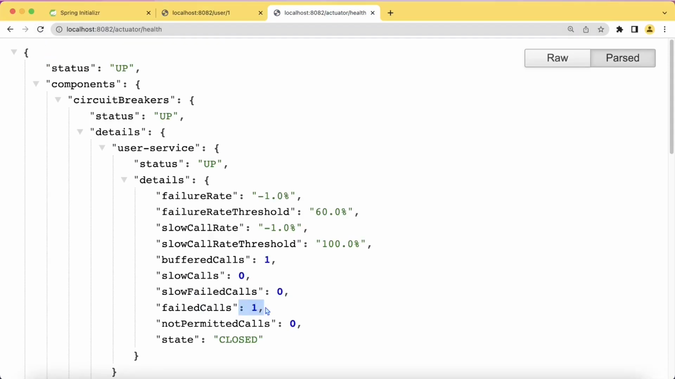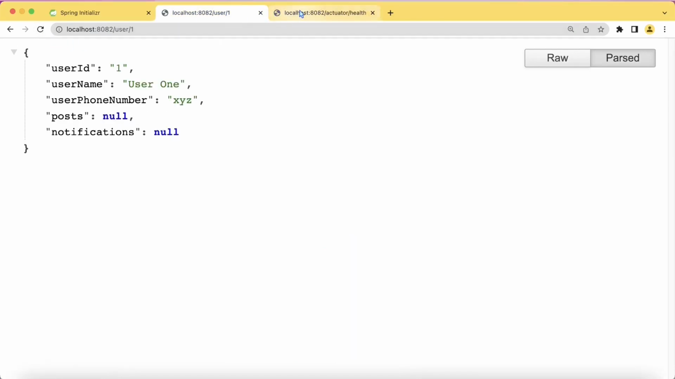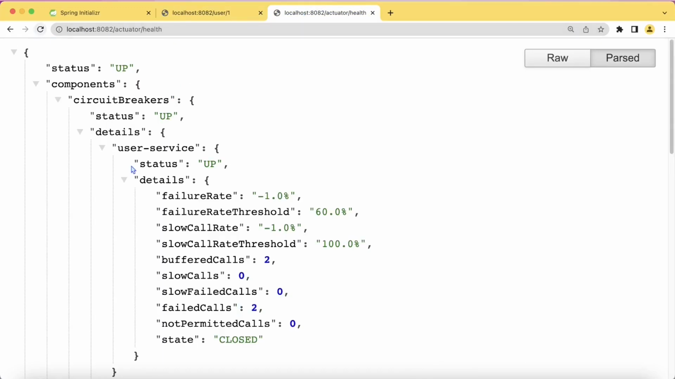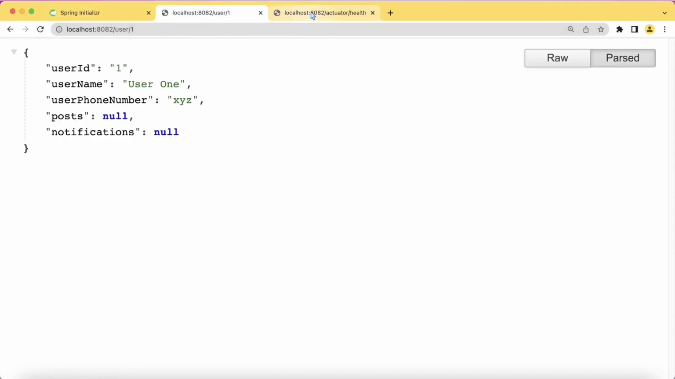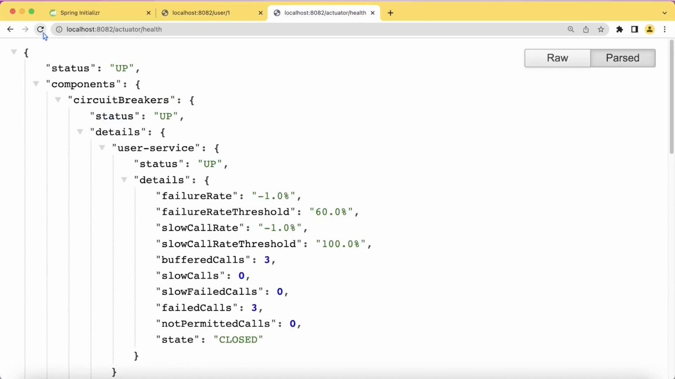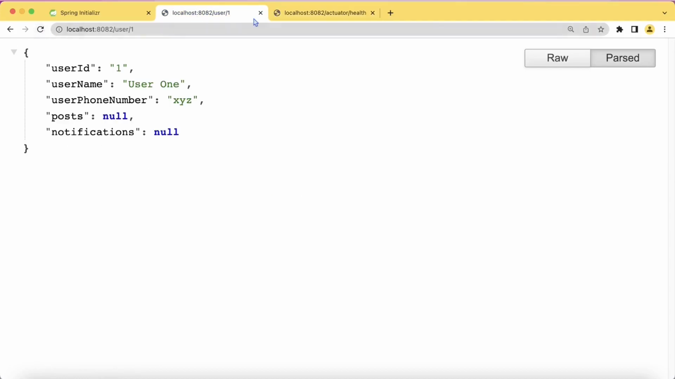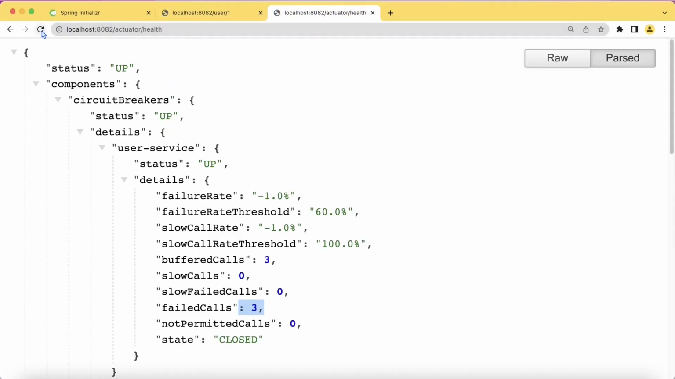Okay. Now let us see the services health. So let us refresh this actuator and you can notice number of failed calls is 1. So now let us refresh it once more and you can notice failed calls 2, buffered calls 2. Alright. Now once more we'll refresh it, that is one more call. We'll again check the actuator health and this time failed calls 3. Now we'll refresh it once more, that is one more call, and we'll again check the actuator health and you can notice number of failed calls is 4.